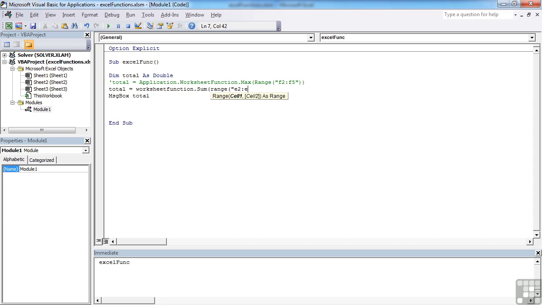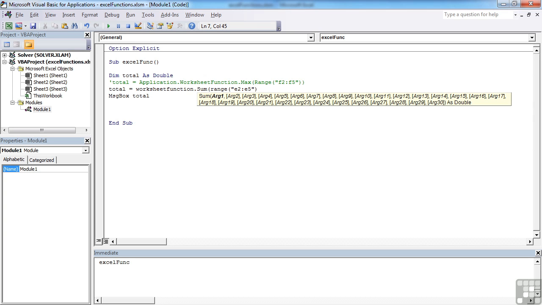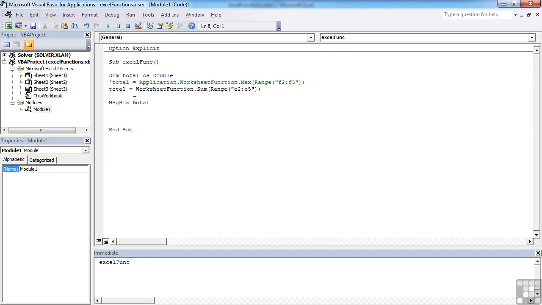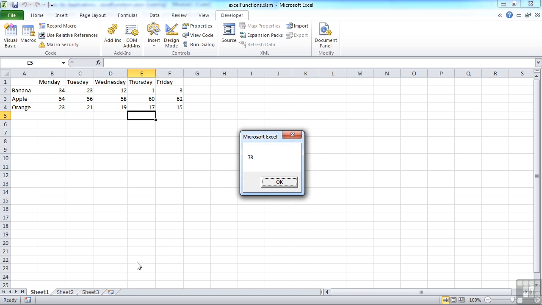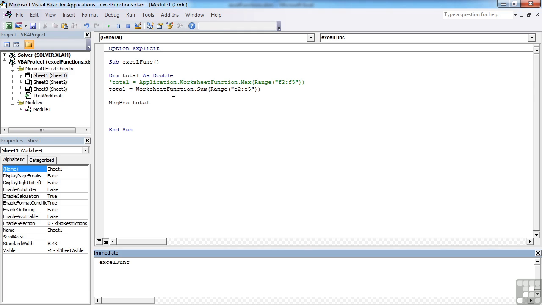Well, let's move to the left a little and go for E and close all the brackets. So now total is using a shorter syntax to do the same thing. I'm trying to run an Excel worksheet function called sum, so that's going to add up on this range of cells. Return is 78. And 60, 70, and 1 is 78. So it's a lot shorter.